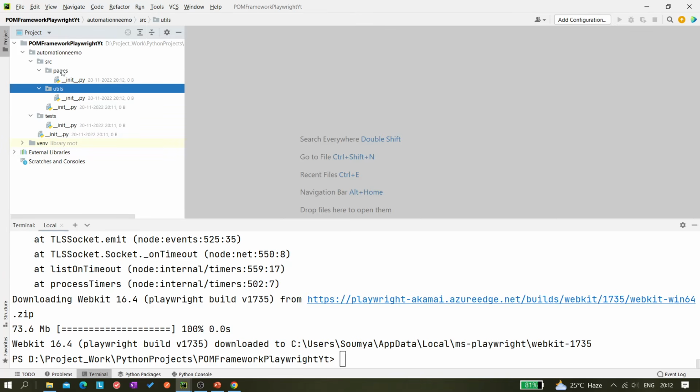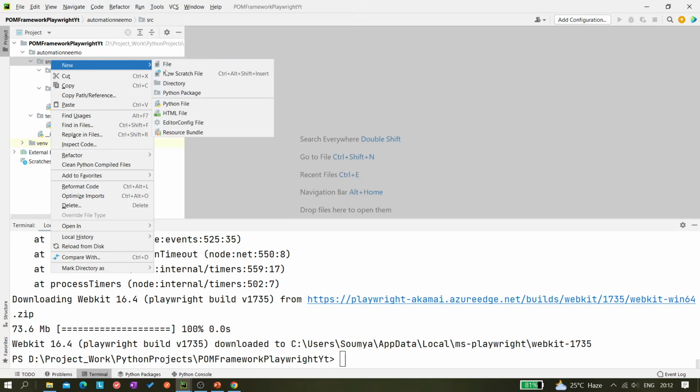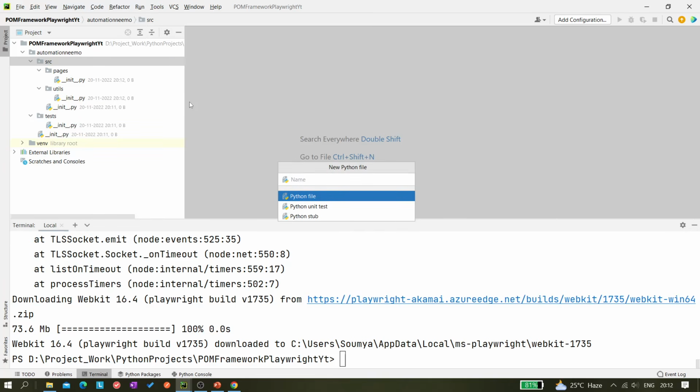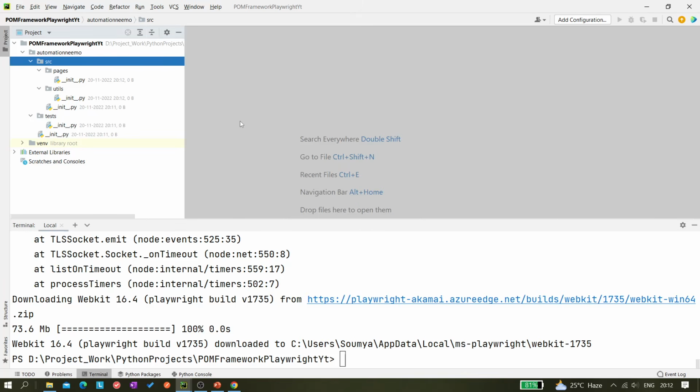Okay, and maybe I will need one more package called, what is that, maybe config files or test data files, something like that. That I'm not going to create now. Okay, that I can create later. As of now I think these two packages will be there. I mean, maybe in utils we will not be creating any files today.